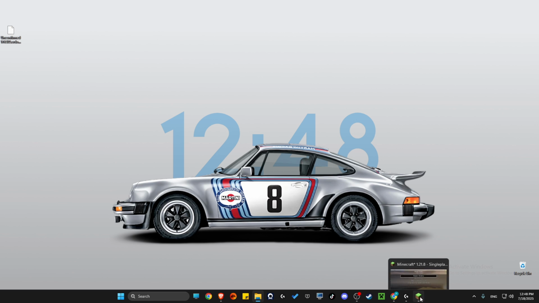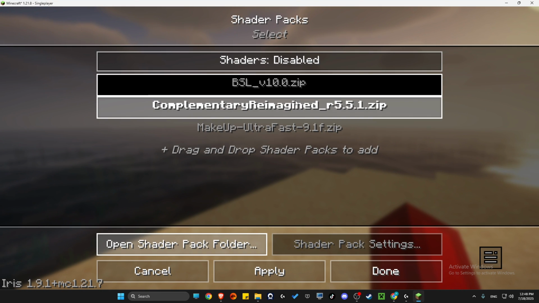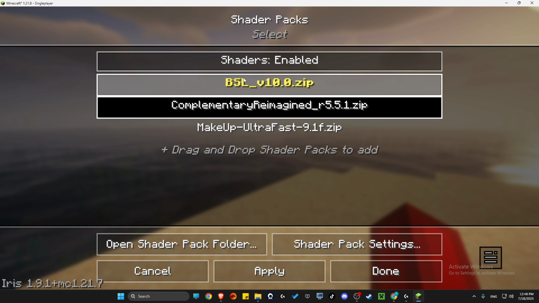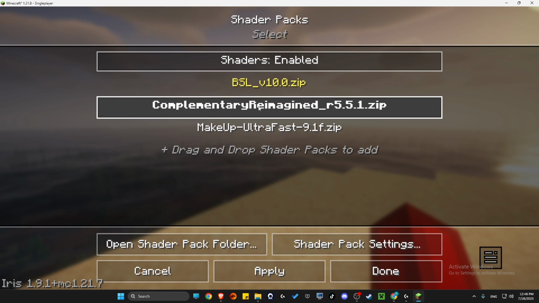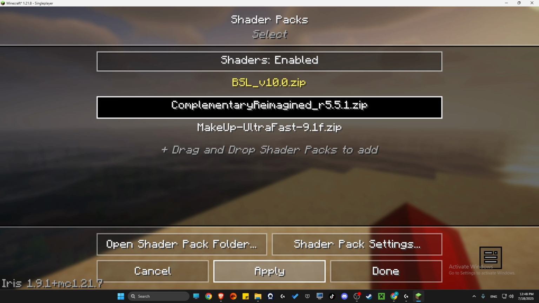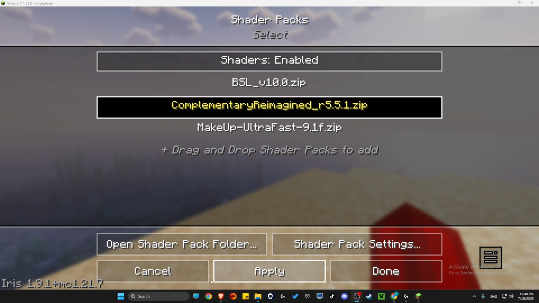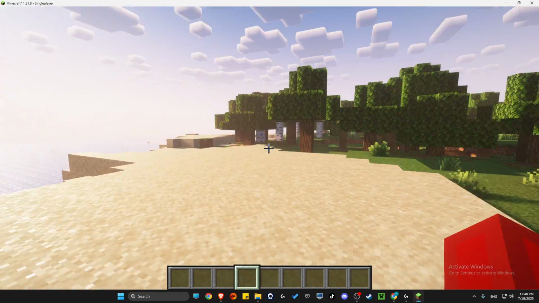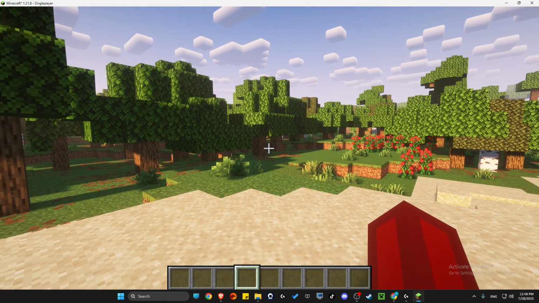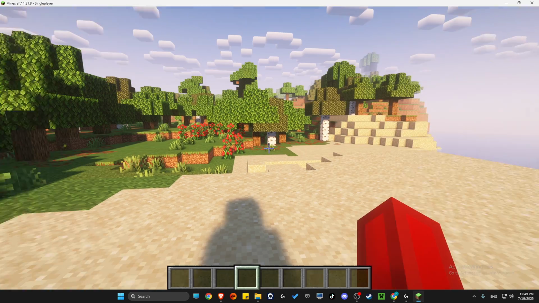Then go back in game and select this one and then make sure to apply. So Complementary Shaders is now on. If I go back here, as you can see here, yeah, it's working.